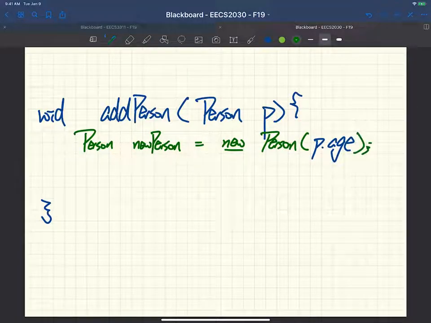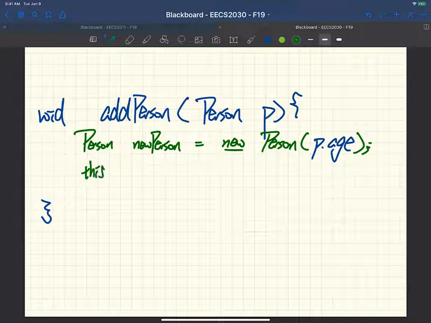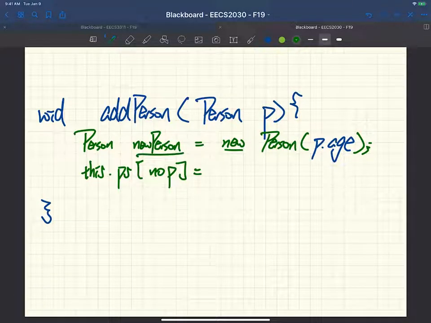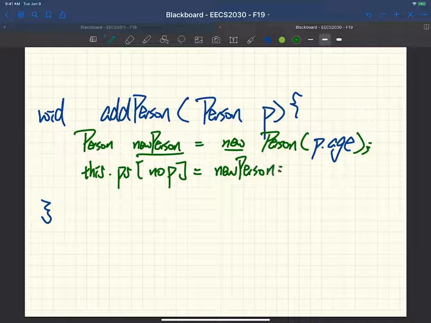Okay, what else? Yeah, the PS at position NOP is assigned to? You mean this guy here, right? Because now new person is guaranteed to be a completely brand new object over here. Very good, very good. Perfect.